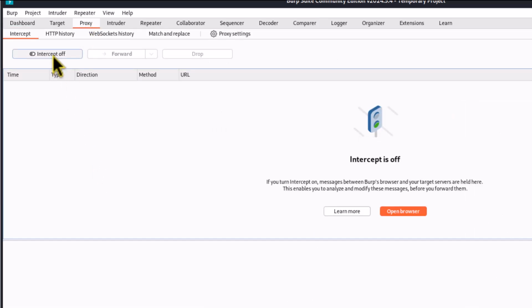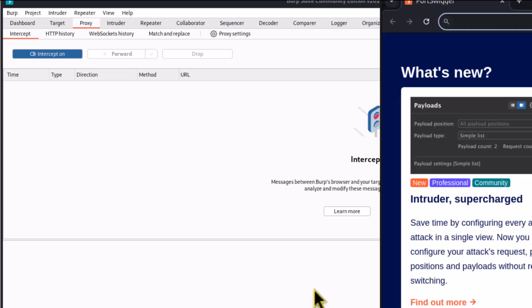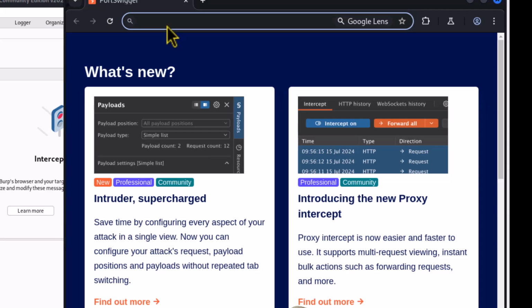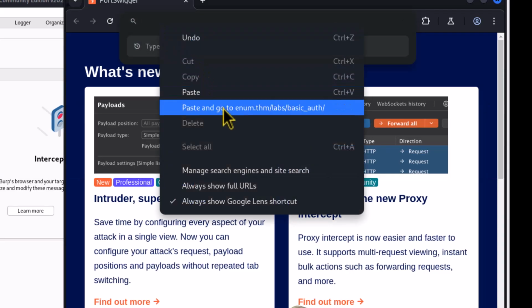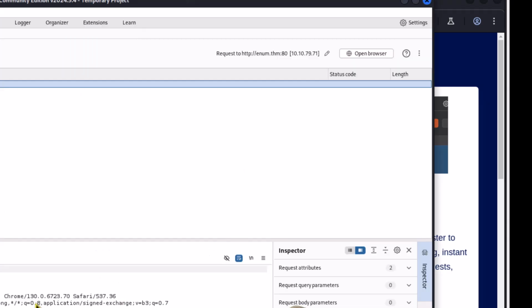What I'm going to do is turn intercept on right away, and I'm going to go into the browser. I don't think there's a need to use the Firefox browser here when we're using Burp Suite, because it includes a fork of the Chromium browser by default in the package, and I like it a great deal. Now I'm going to right click here and select paste and go, and it should take me to the lab.